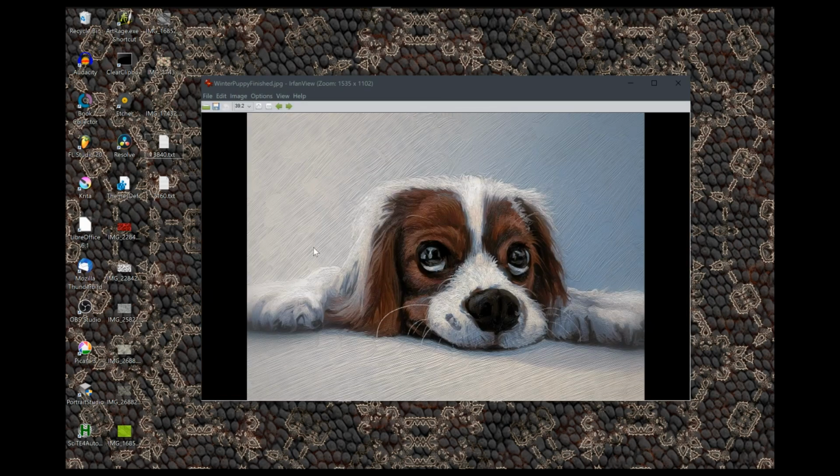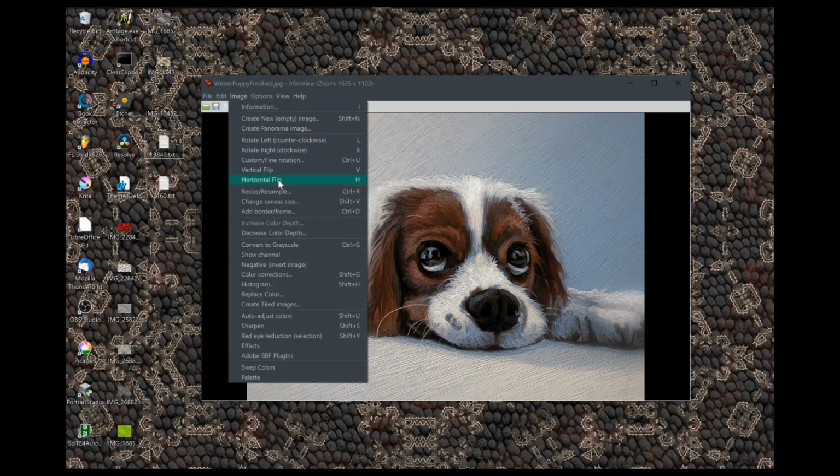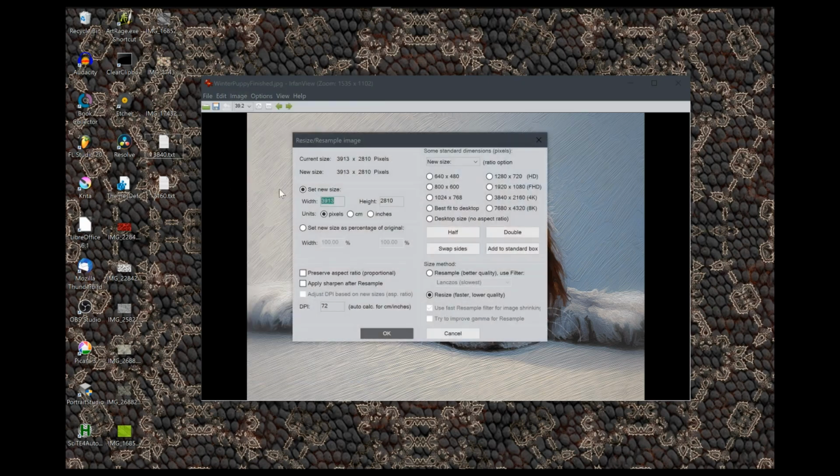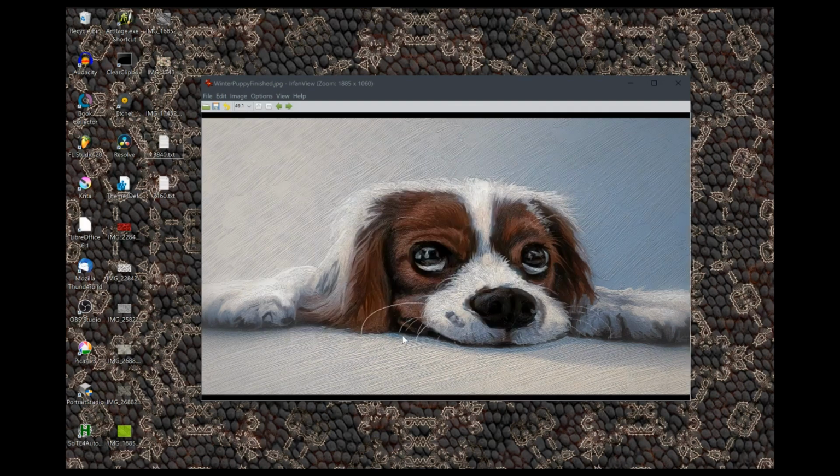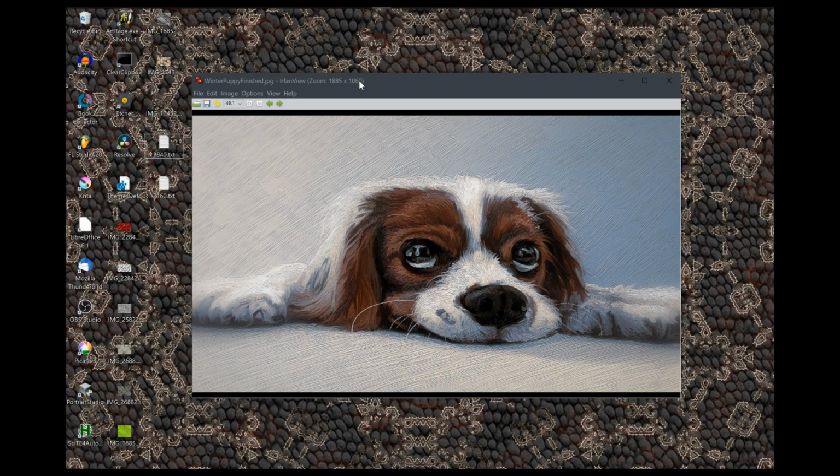Now I'm going to use method number 2, which is to resize, resample, which you can use for larger images. For example, this one is almost 4K anyway. I need to set a new size, making sure that preserve aspect ratio is off, and set it to 4K, which is 3840 by 2160, and select OK. As you can see, it has stretched it out, but that's absolutely fine.